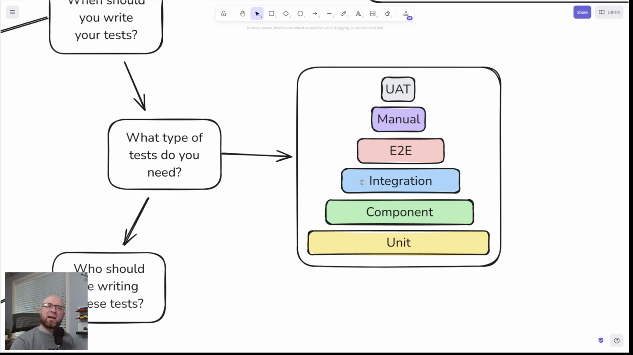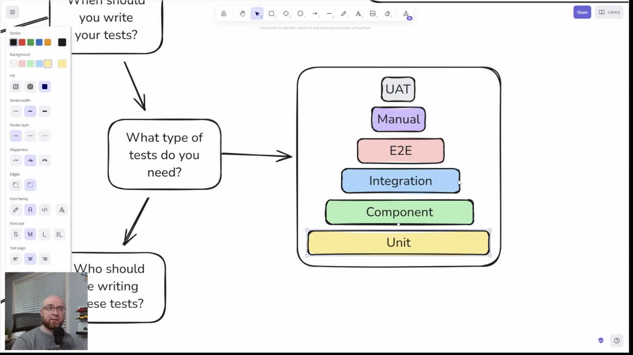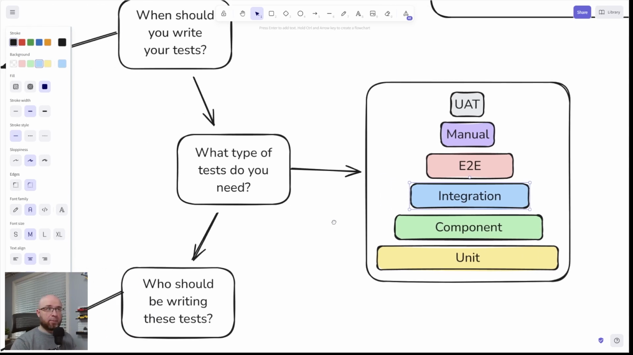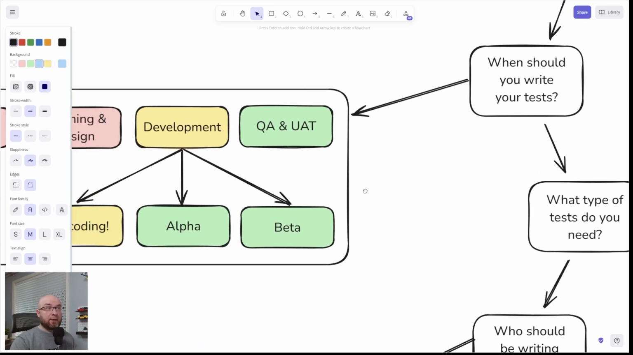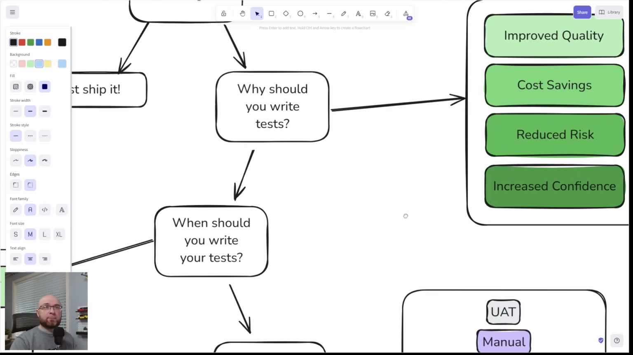But I found that integration tests are actually more useful because they test your components working together. So your logic is tested in the unit tests, and then everything else is tested together in integration tests. So I would say integration and unit tests are really quite important. But again, it depends on the size of your project.